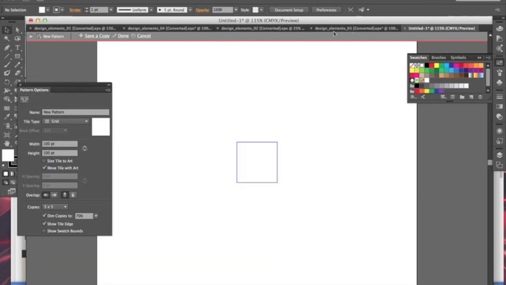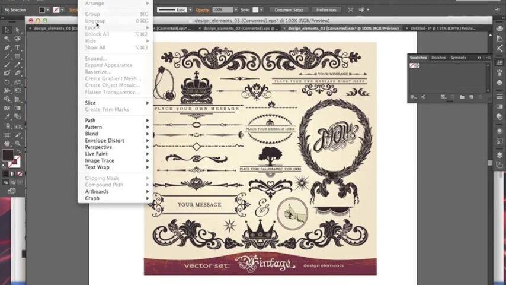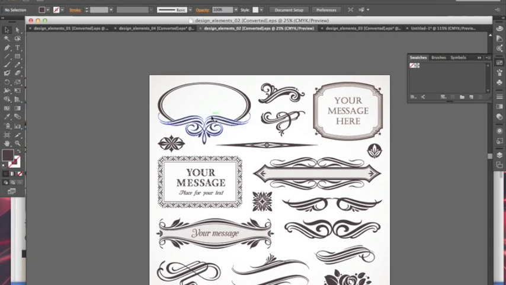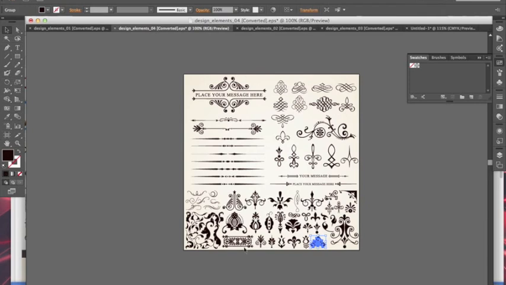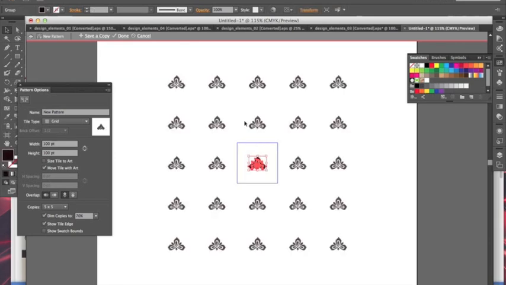Then go to one of these documents. I believe in this one everything's grouped together, so you're going to want to hit Object, Ungroup so that you can select these individually. The rest of them, I think, are in separate documents. If you select one of these ornaments and copy, it's real easy to go back here and paste. You can see it already starts to preview what the pattern's going to look like.